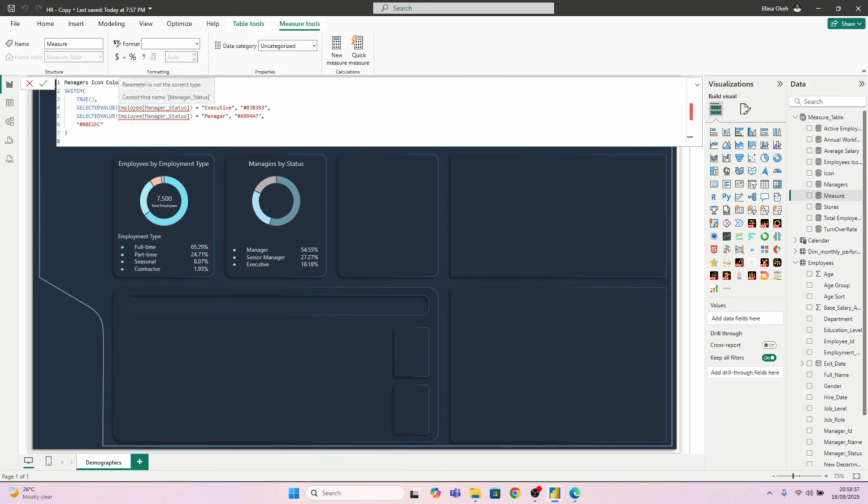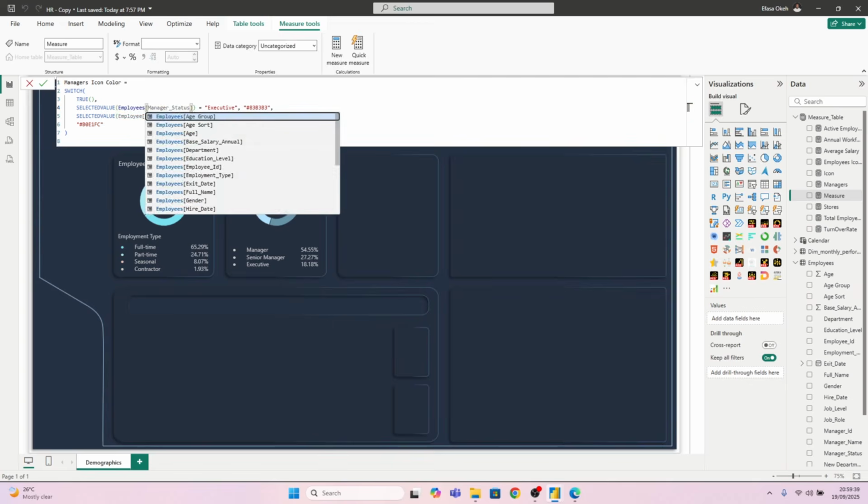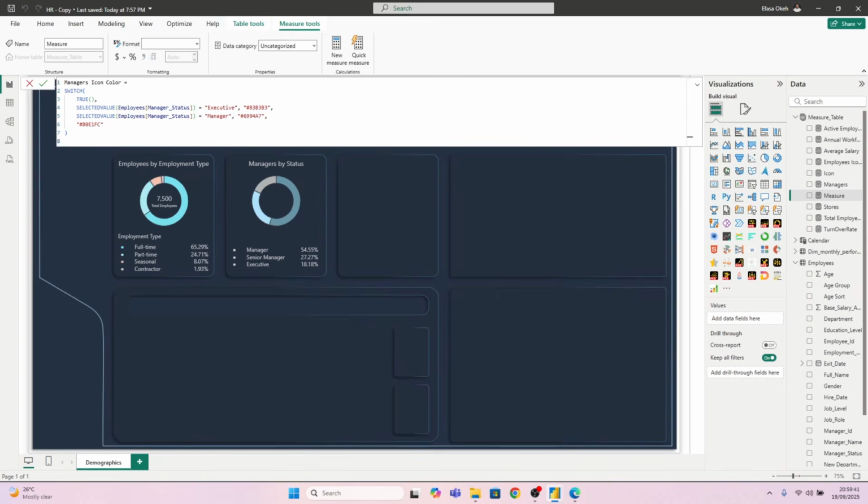Like I said, it's going to flag this because my table there is employee, while here is actually employee. So what we're simply saying is, it's just a switch function to say switch True. Of course, if the selected value now, if it's employee manager status, if the manager status is executive, give us this color. Remember, this was the color I used for executive on the donut chart. I'm saying if the manager status is manager, give us this color. Remember, this is the color code I use on the donut chart. Then of course, if it's not executive or manager, that means it's senior manager. So use this color code.